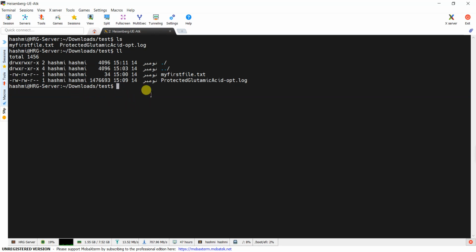Now you can see that this file, my first file.txt, is owned by user Hashmi and group Hashmi. In Linux every user has a group, and we can combine different users in a group and put a policy or permission on the group, so that it works more easily than putting all the permissions separately on every single user. The first name is the user, the second name is the group.